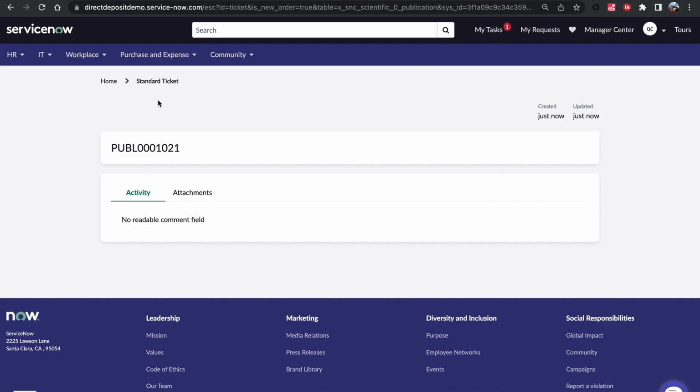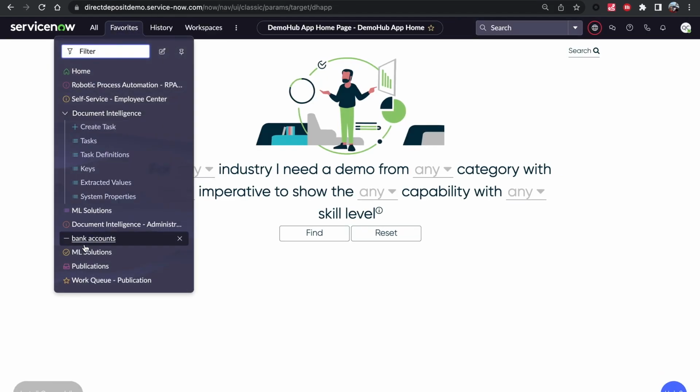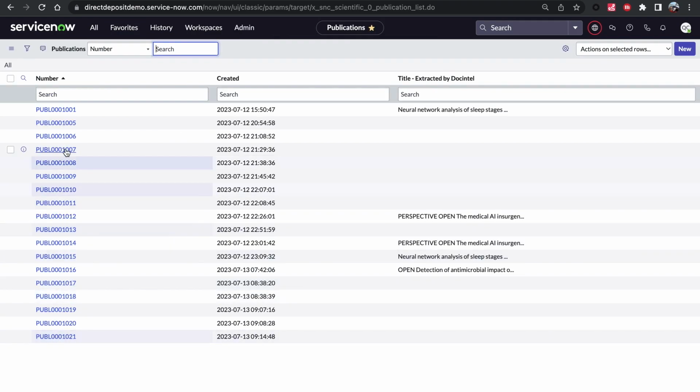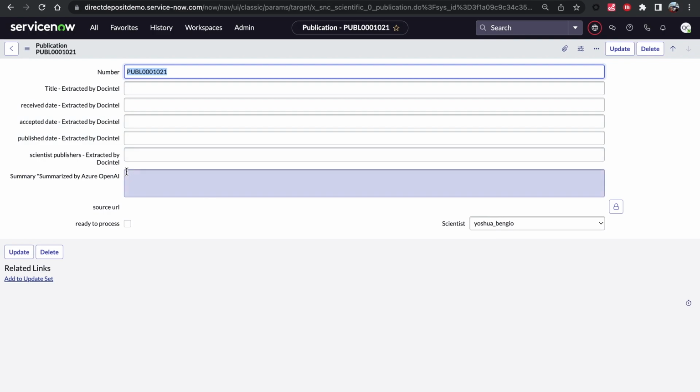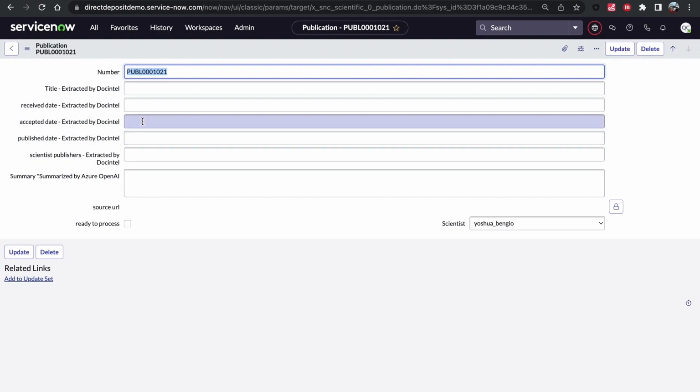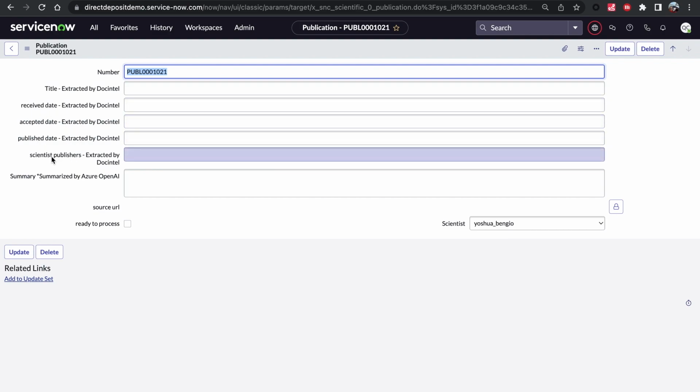By doing this, it creates a publication record. If I go on my instance, in my publication table, which is a data model I created to support that use case, you can see I have a bunch of publications. The goal is to automate attaching the PDF to the record, summarizing the 15 pages of that publication, and extracting meaningful data. In that space it's important to understand when the publication was accepted, published, and reviewed, and to grab from the document who the publisher and the scientists are who created this article.